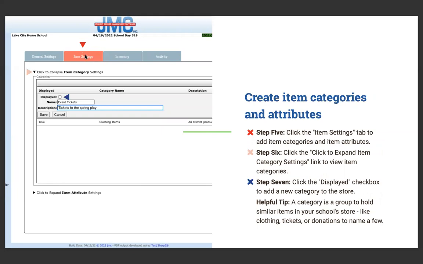So see in the General Store here, we've got these different tabs so we can keep it all in one page for you, right? The general settings, how do we set that up? Then the item settings here overall. That's going to be for the different items that you're doing. Here's where we're tracking inventory and the activity. So when we're on that item settings page, we can start to add in item categories and attributes.